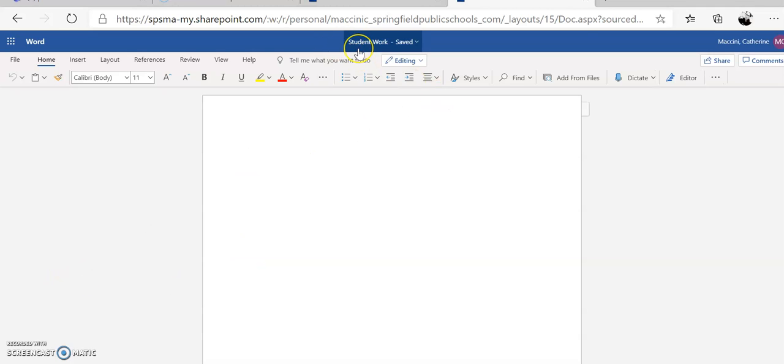So I want you to notice the difference. Do you see up here that now it says student work? It doesn't say document 26. What you did was you actually saved this work into a specific folder. So I could X out of here.